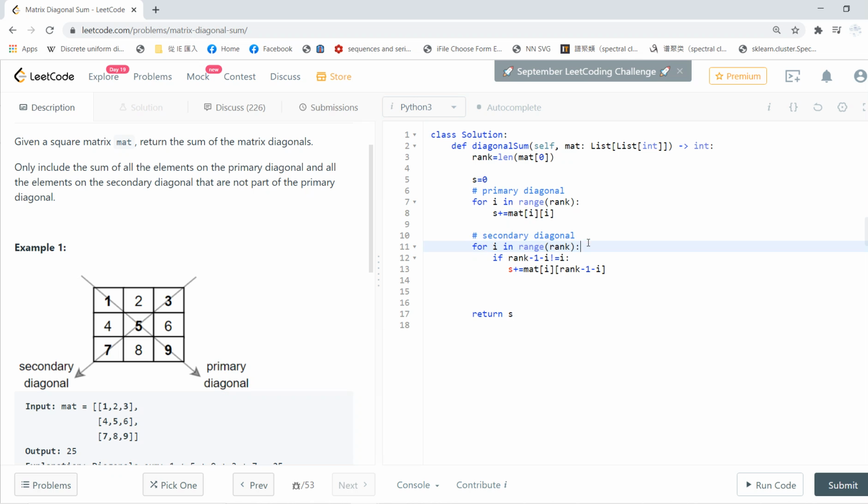And the secondary diagonal is a little bit tricky, but you can check. For example, the row index is 0, the column index is 2, so 0, 2, then 1, 1, and then 2, 0. So you see the secondary diagonal is like the primary one, its coordinates are x and y, but x plus y needs to be rank minus 1. So we start from matrix[i], and then rank minus 1 minus i. So this is the index.